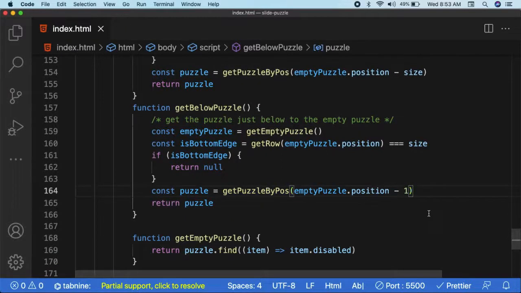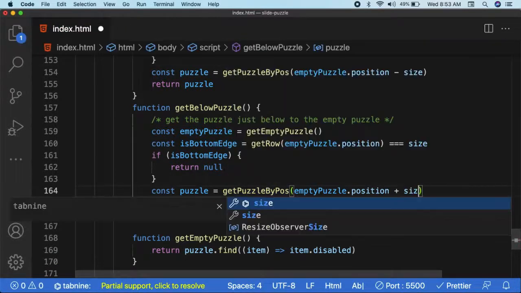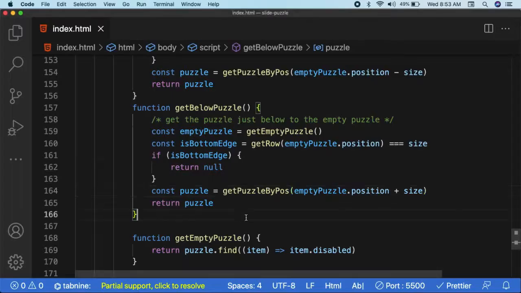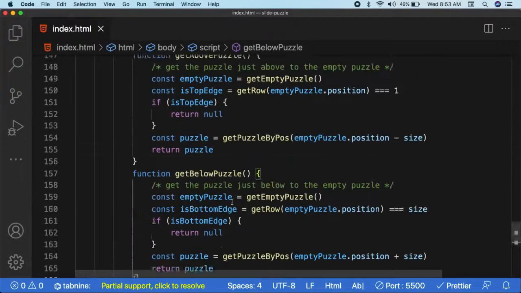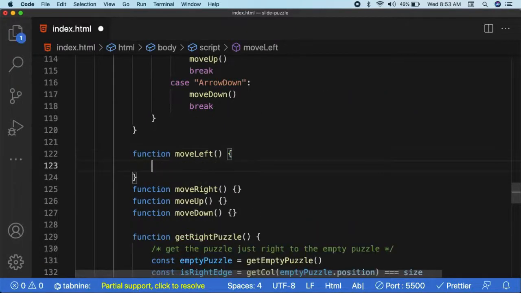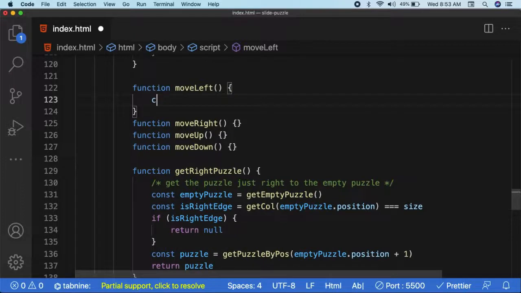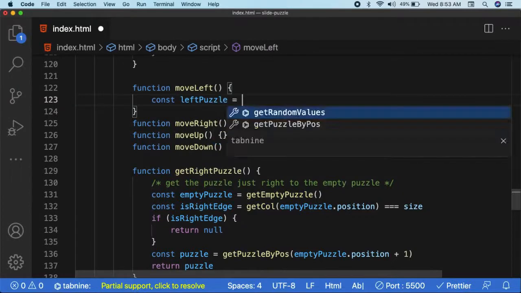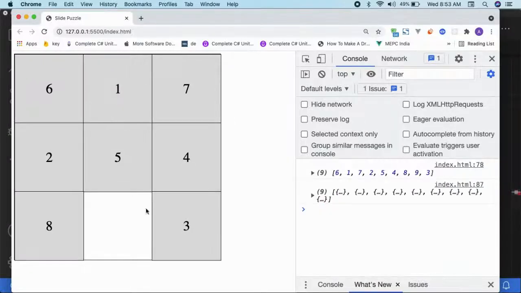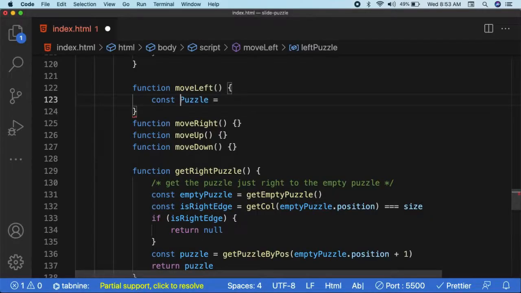Otherwise, we want to get the puzzle by adding size, okay? But not by adding 1, because we want to move down. Then we return the puzzle. So these functions we will use now for moving left, right, up, and down. To move left, we have to first get the right puzzle, not the left puzzle, because the right puzzle we are bringing to the left.